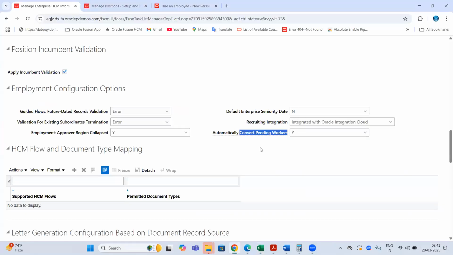If you hire any pending worker in the system, you will give the proposed start date, and on that date they will get converted to employee. But how will they convert? Otherwise, HR will manually do that. That is also available in the transactions. Practically, I will show you that.